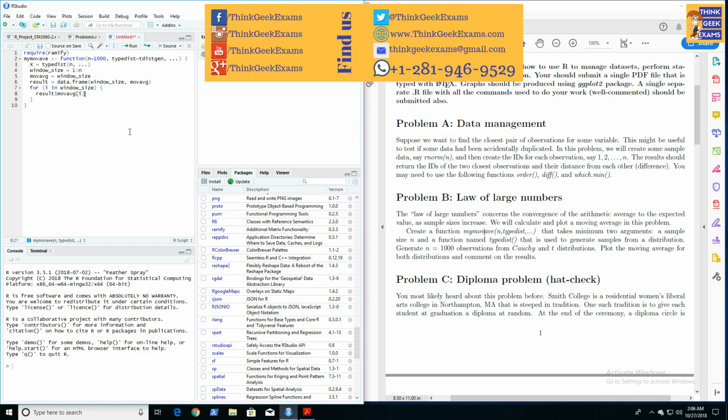Okay, so the ith value, we are going to calculate that as a mean of x going from, this is the part that creates the different windows, so 1 to i. As i increases, we're taking bigger and bigger sizes of windows to average, and that's good enough for this mymovave, and all we need to do is return the result. And that's the final step here.